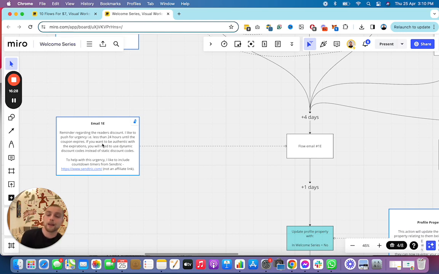It'll take you to a platform that allows you to add dynamic timers. So saying something like, hey, you have 24 hours before your coupon expires. Listen, if you're using static coupons, I recommend not saying this because that's technically fraud, and you can't say a coupon's going to expire when it doesn't. But if it's a dynamic coupon and it actually does expire, have that in this email.